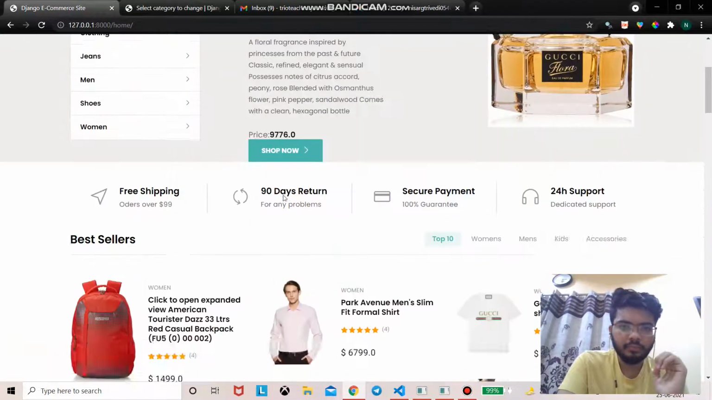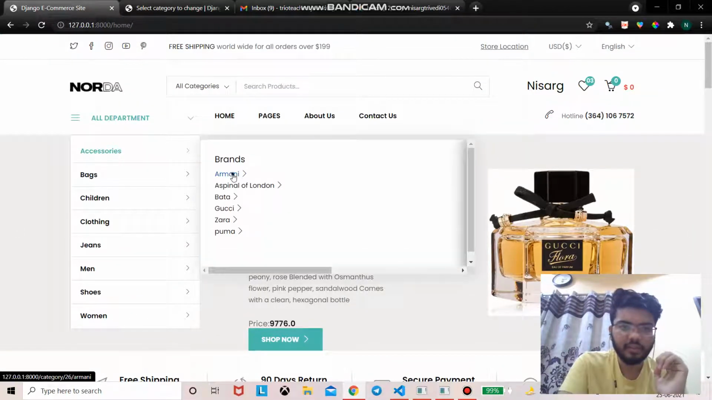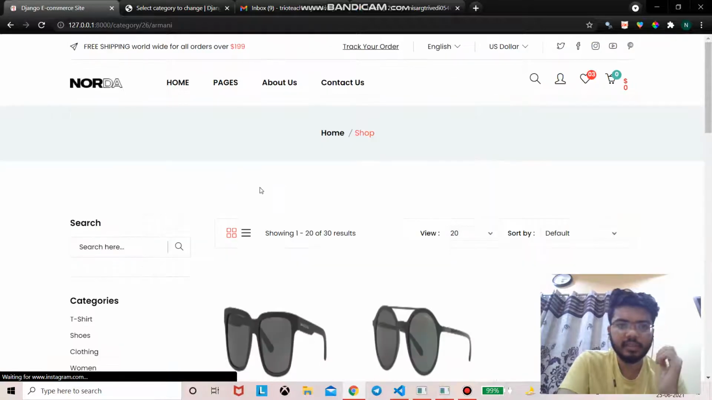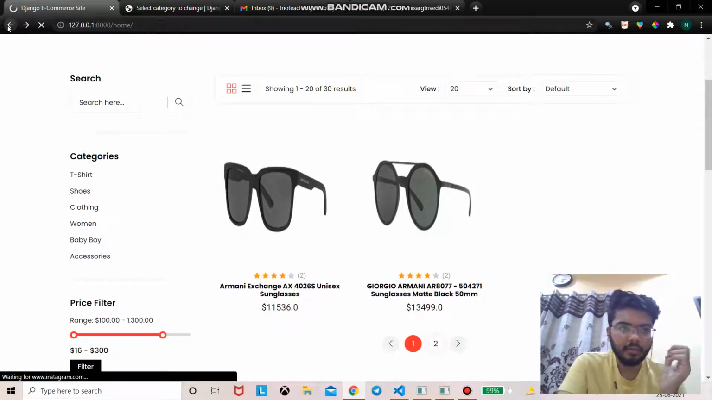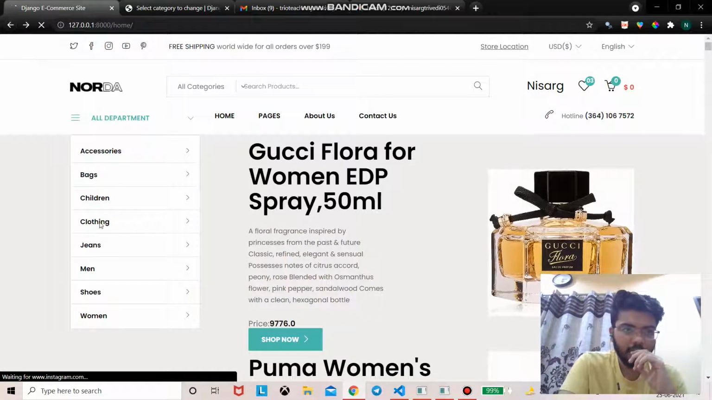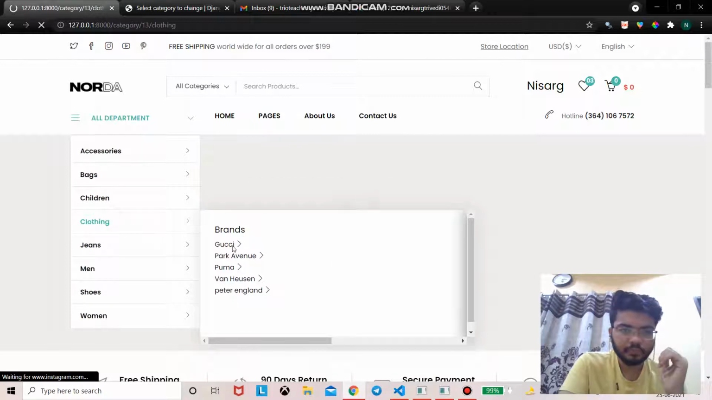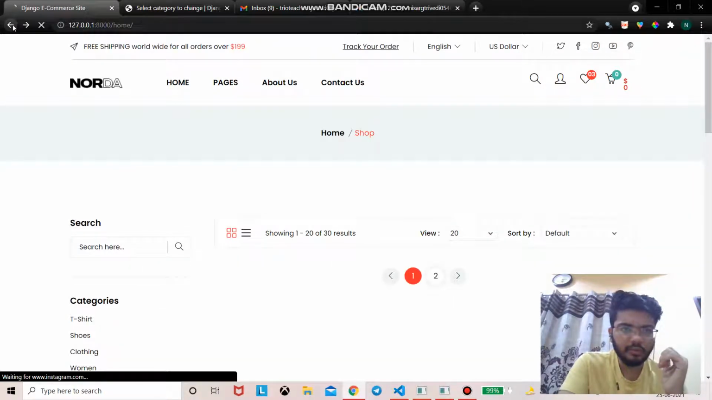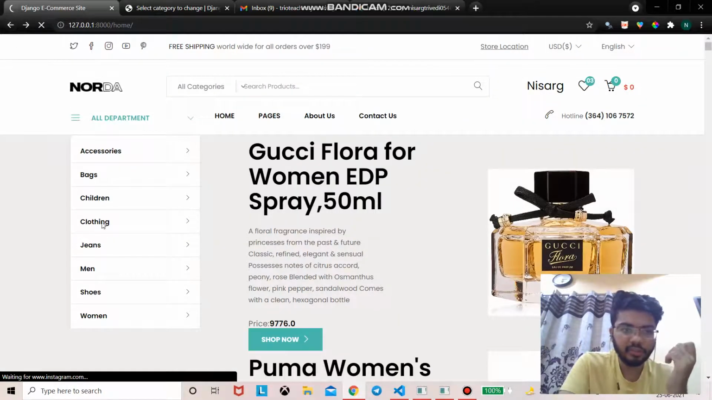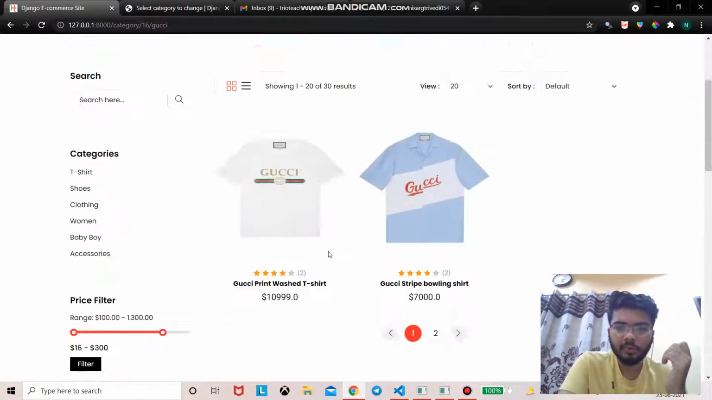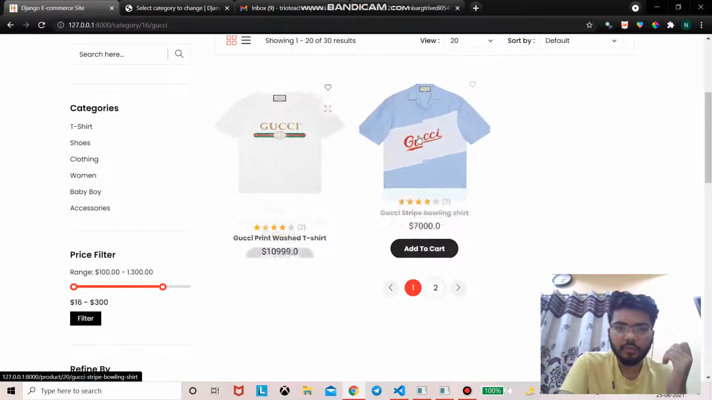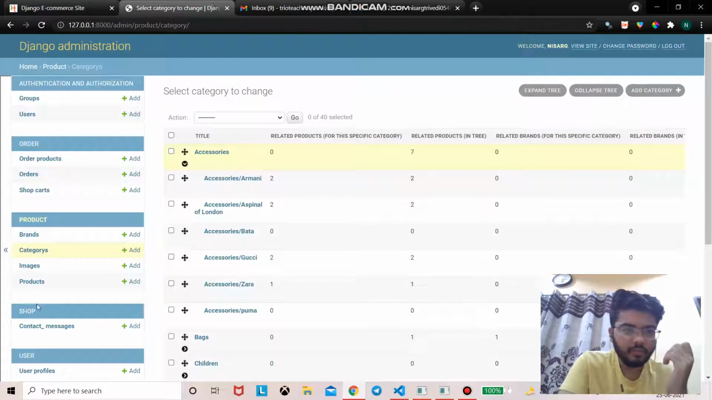So now let us go to the accessories. If we go to a particular accessory, Armani, then we will have all the products related to Armani. And if we go to clothing, then we will have nothing, because clothing is not associated with anything. If we go to some particular brand, then we will have the particular products associated with it. Where is it coming from? Let's see.